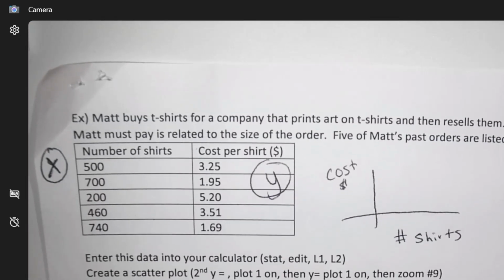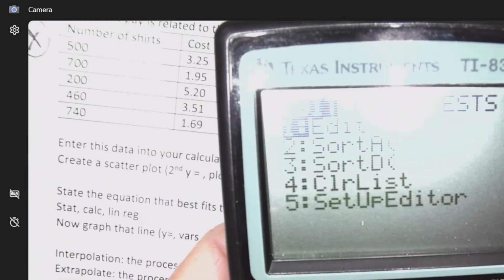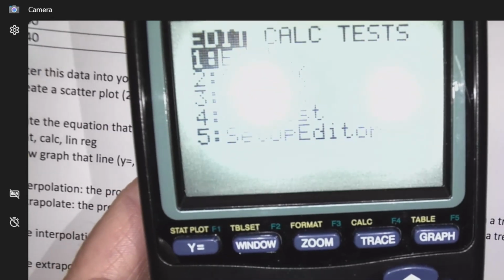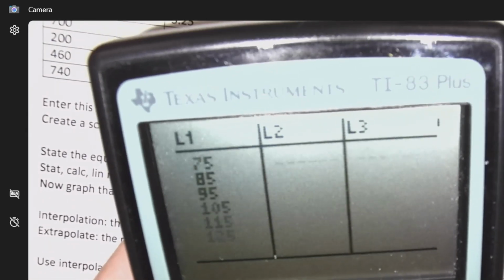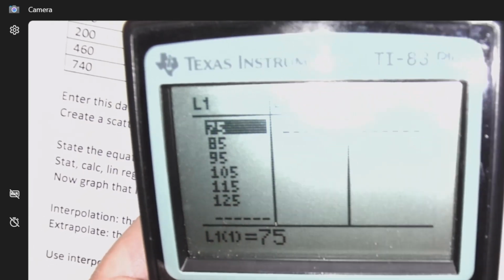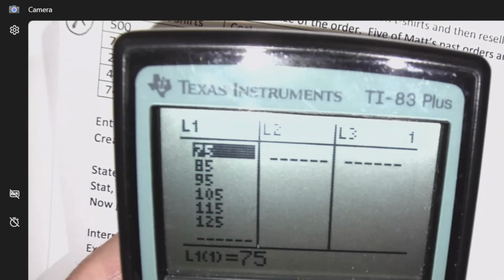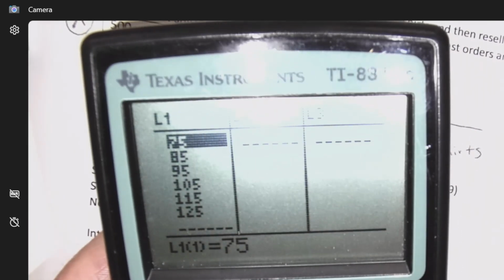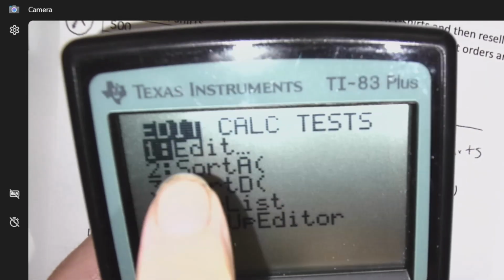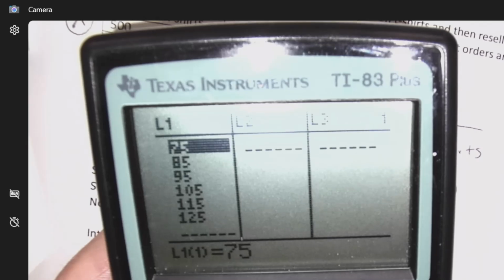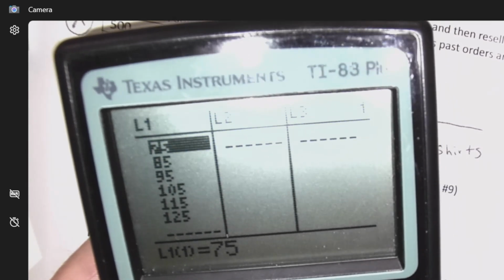Okay, entering data. So we're going to hit the button Stat. Okay, we're going to edit. And we're going to use L1 and L2 to enter data. Where's the edit button? It was the first option, and then you just hit enter. Yep. So I'm at this L1, L2 screen.